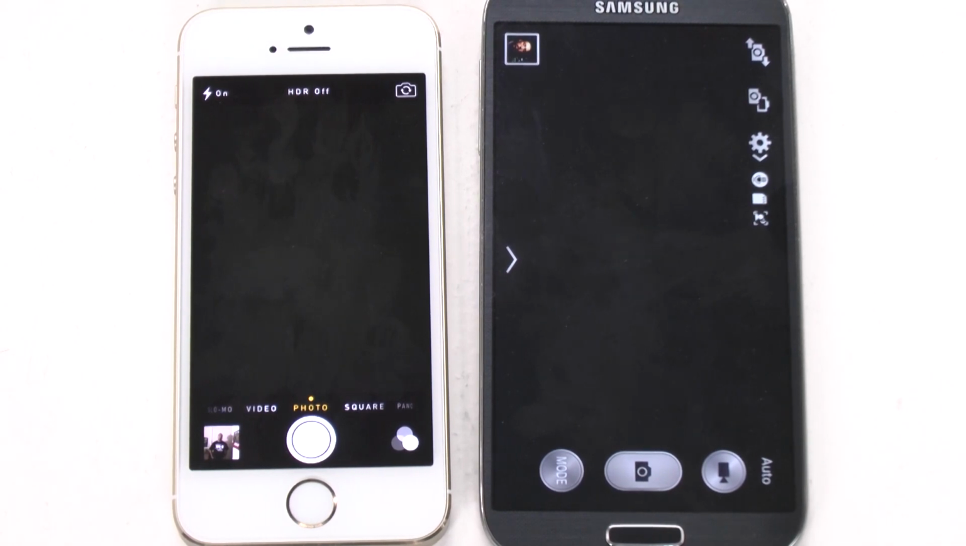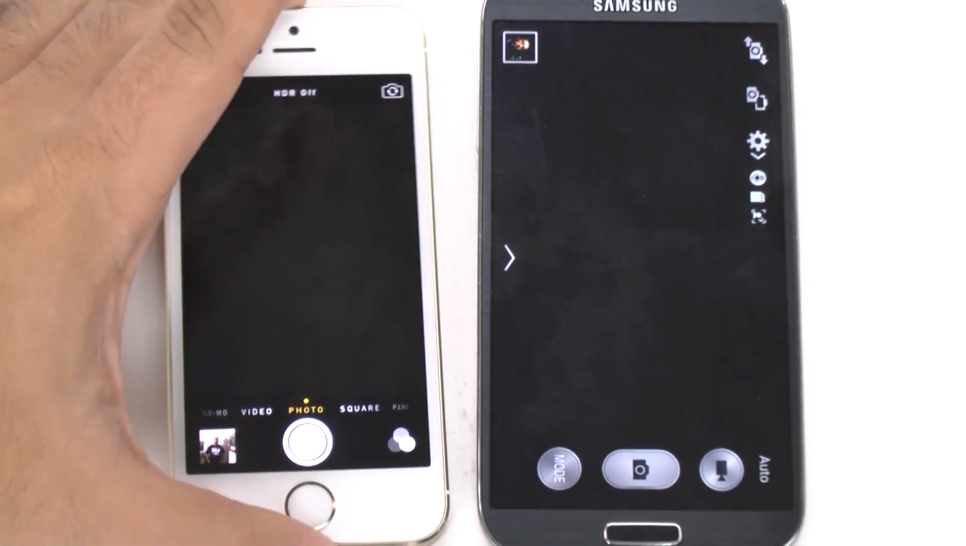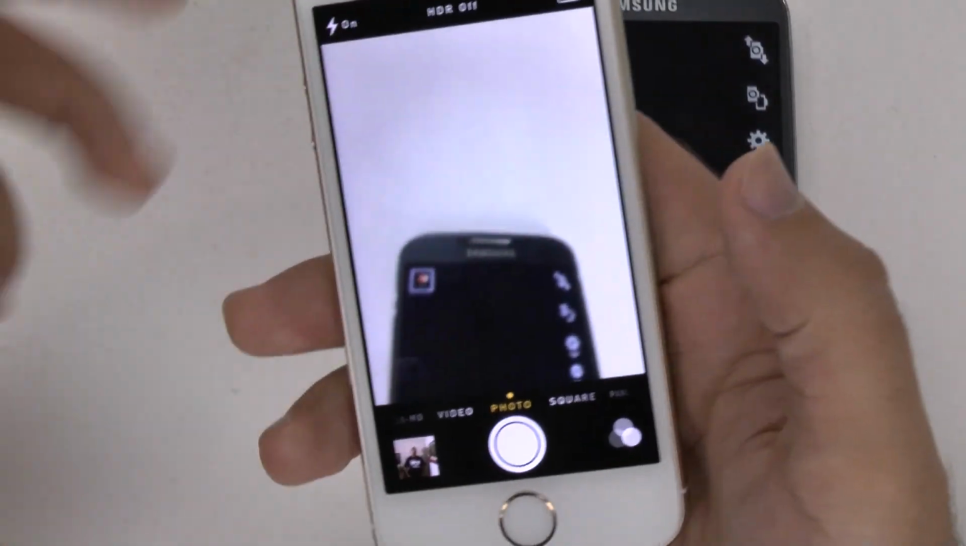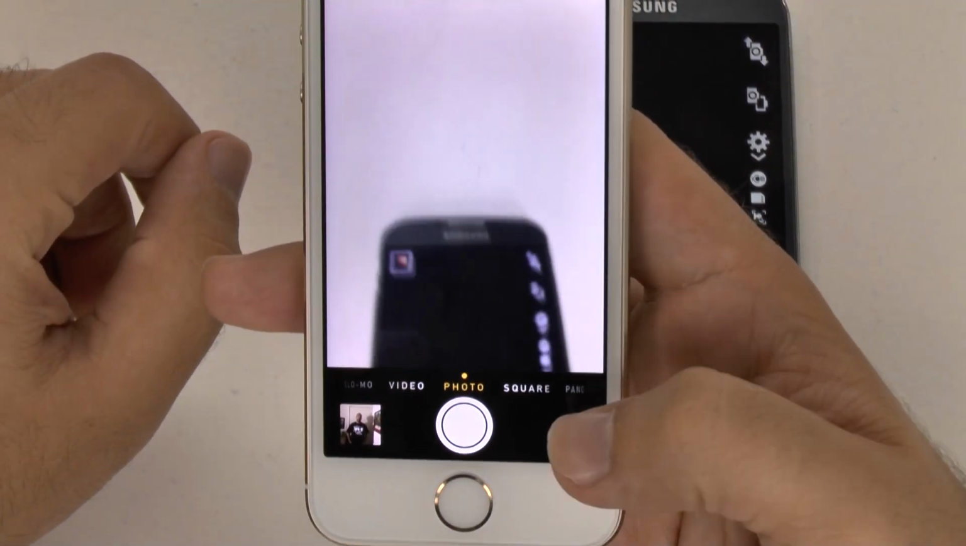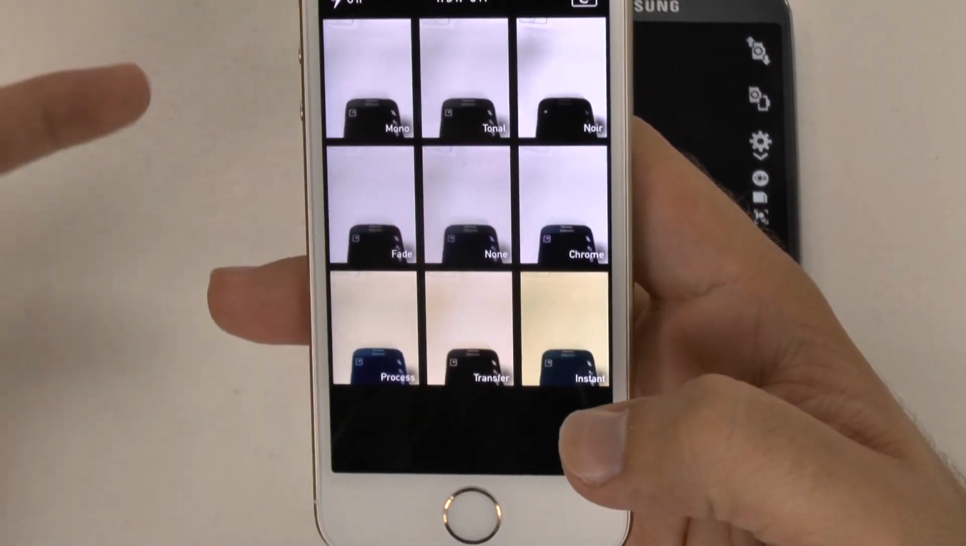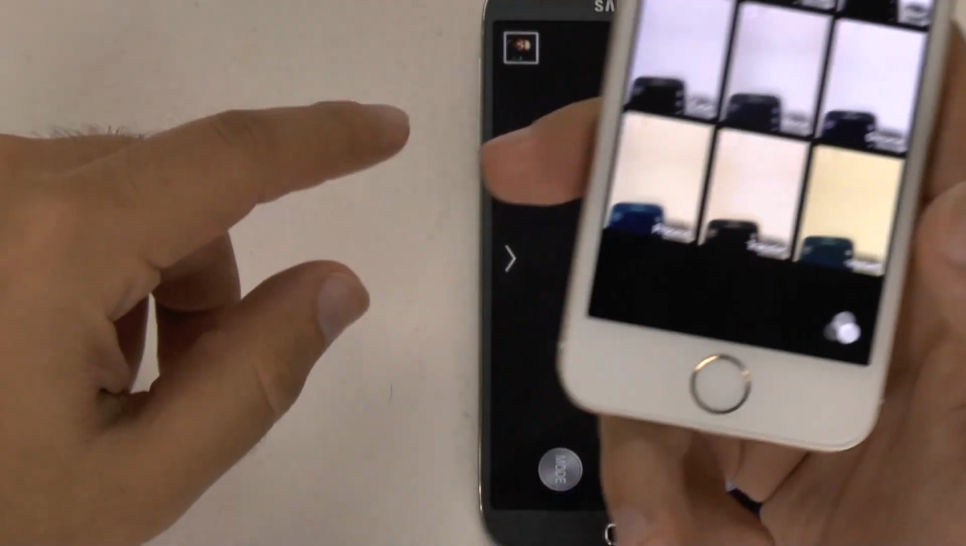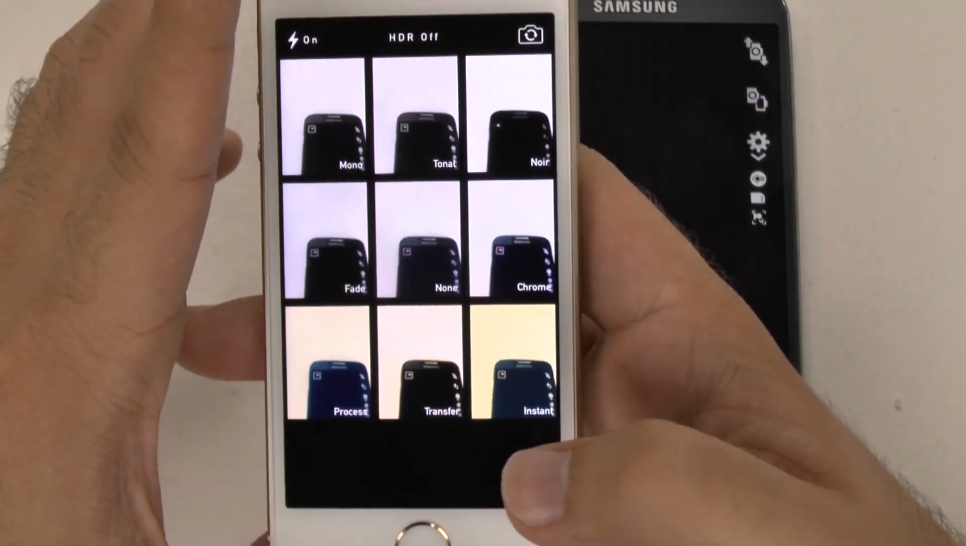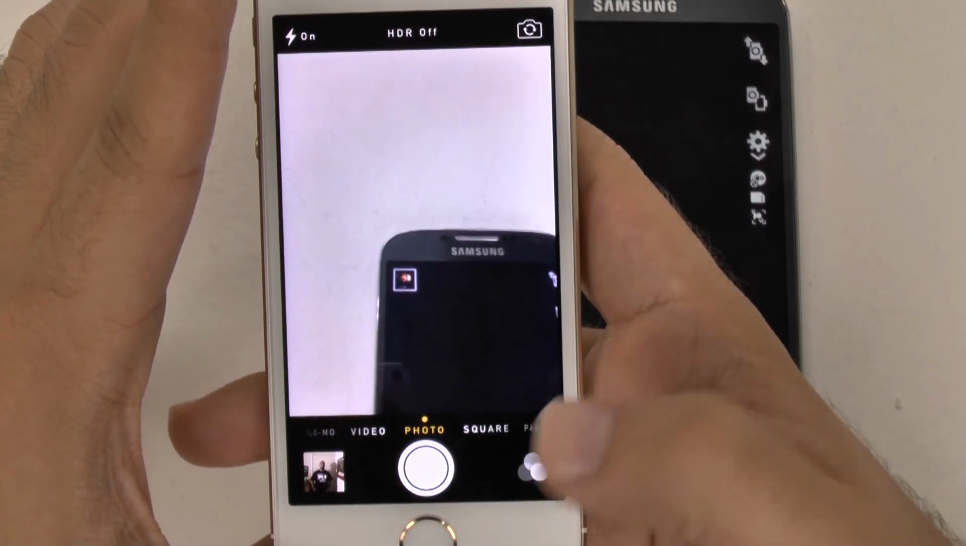Now, when it comes to a camera interface, both were a welcome change from what we had from last year. Both camera interfaces were improved dramatically, and both added new features. With the iPhone 5S, we have finally added filters, which is just really nice, and they're live filters, just like the S series has had for a while on the Galaxy. It's just nice to have.